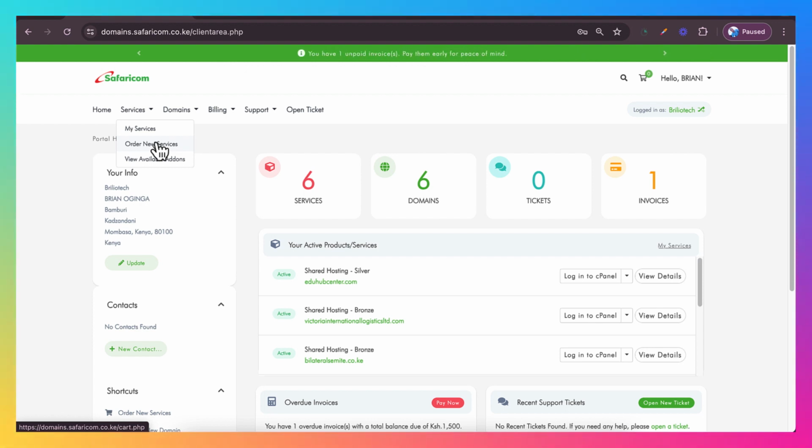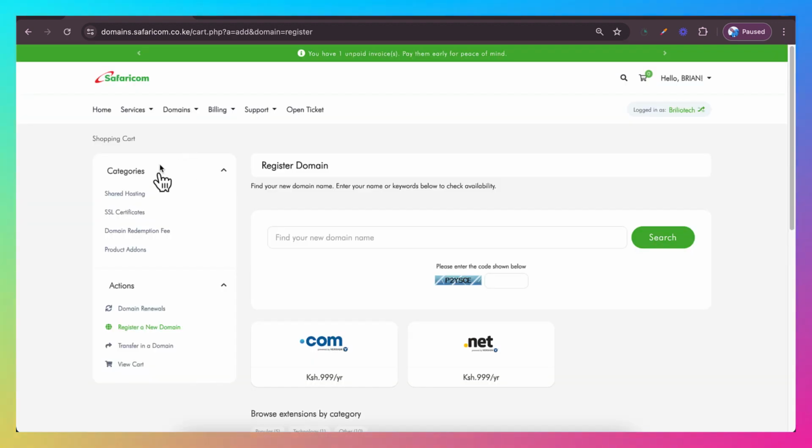To order a new service, you just need to click on order new services. You can also purchase a domain using the domains link over here. If you click on that menu, you'll get a submenu for register new domain. So I'll click on register new domain.